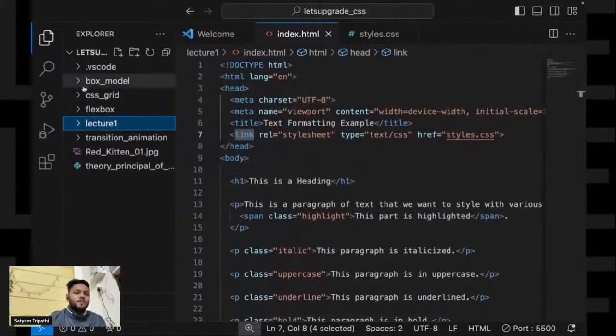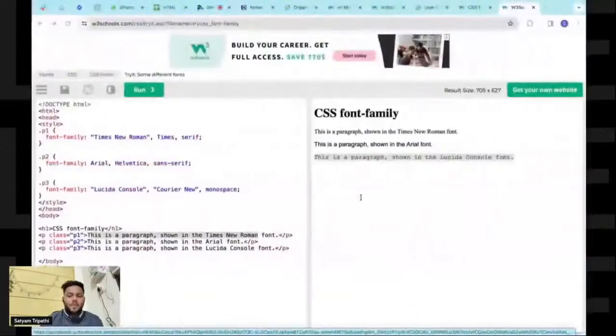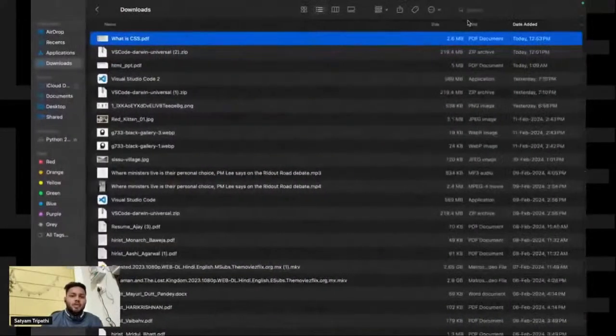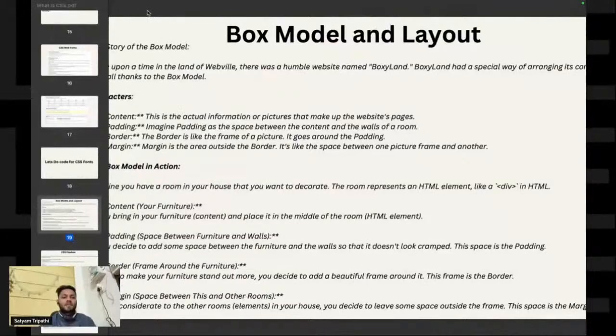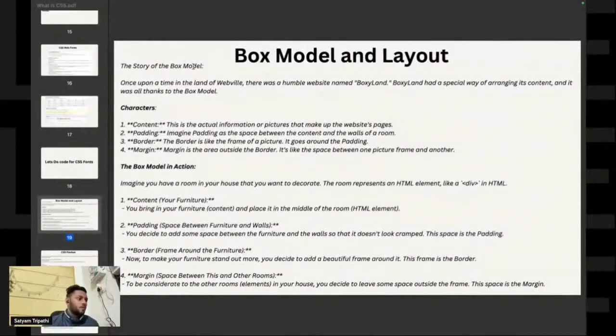Let us jump to the box model. This is the formatting that you can use over here. Now, let me explain to you about the box model. So this is basically our box model. What is the box model? Let us try to understand. I have divided it into a story, so you'll be able to understand what the box model and layout are.